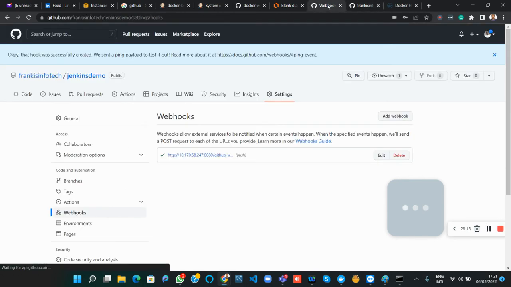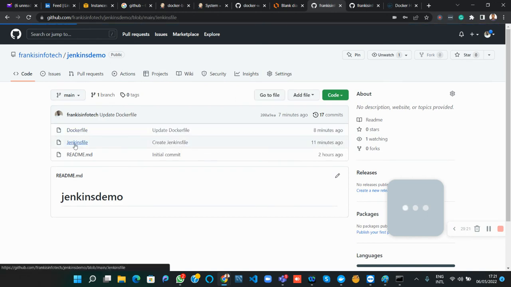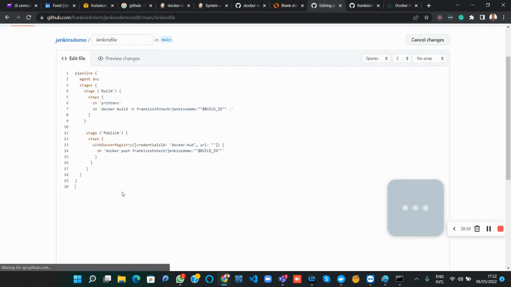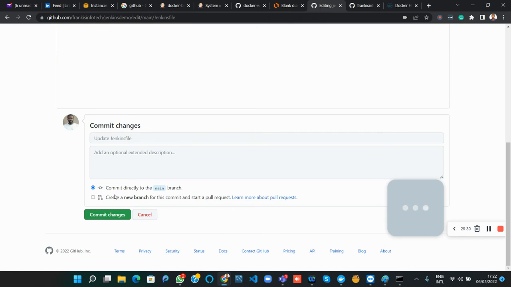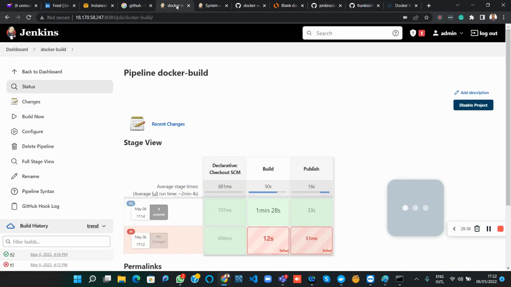For that, I'll go back to my GitHub and try to initiate a commit. I'll click on edit my Jenkinsfile, remove this space, and click on commit. By committing, I've made a push. Once I've made a push, let's check our pipeline. Our pipeline should automatically trigger.